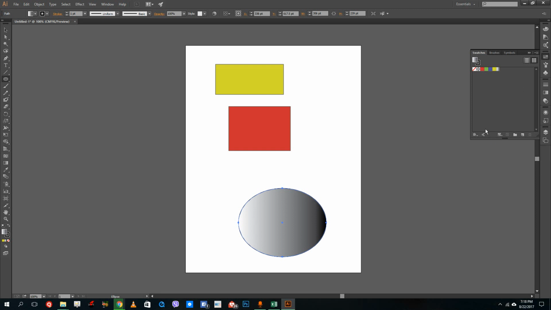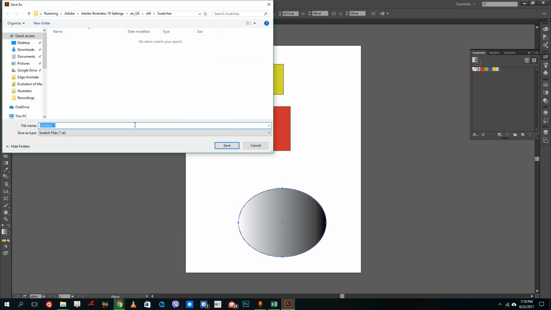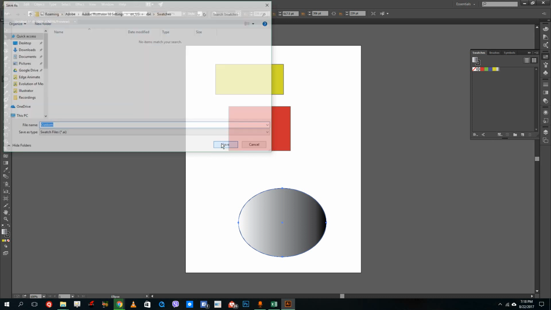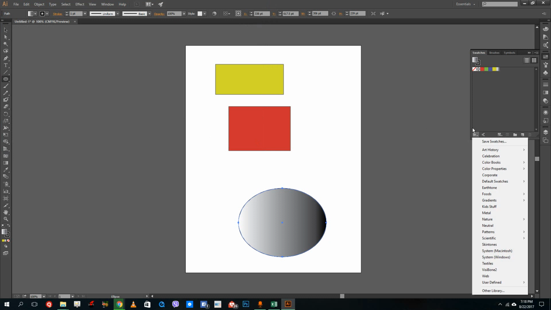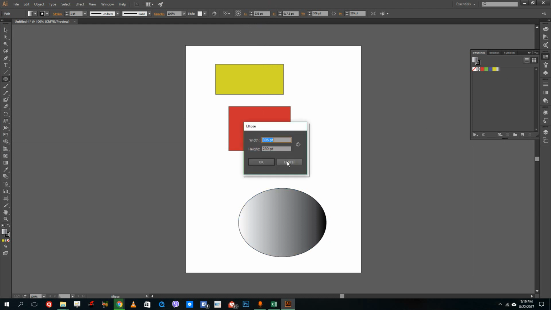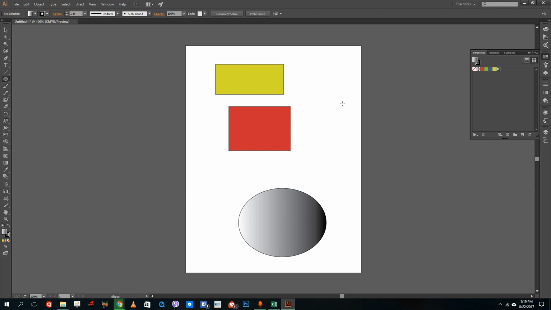I can also save these swatches here. So I can just go to save swatches and I can say custom over here. So I'm just going to save it as custom. And there you go, it actually saved the swatches. So you can go to user defined swatches now and go to custom swatch, which I recently created. So this is how you can create a swatches library inside of Adobe Illustrator.